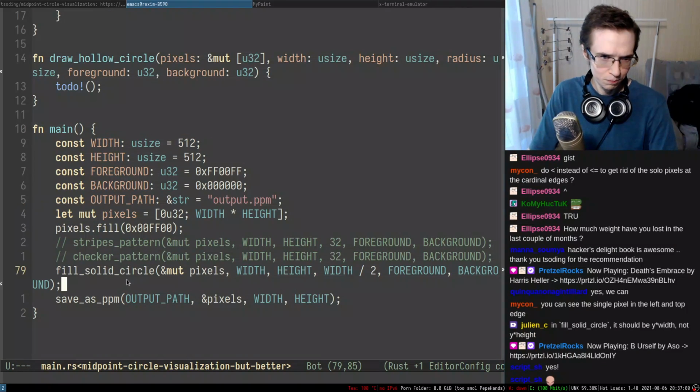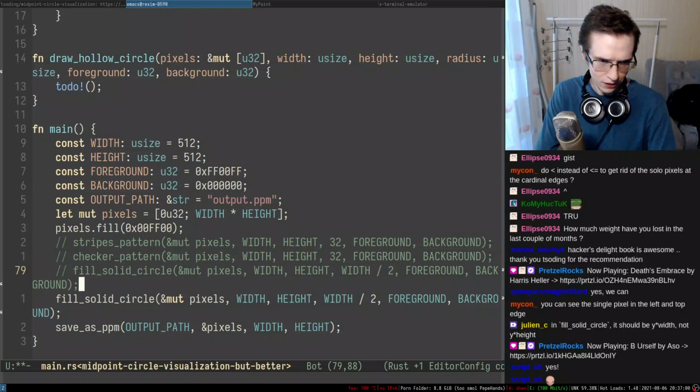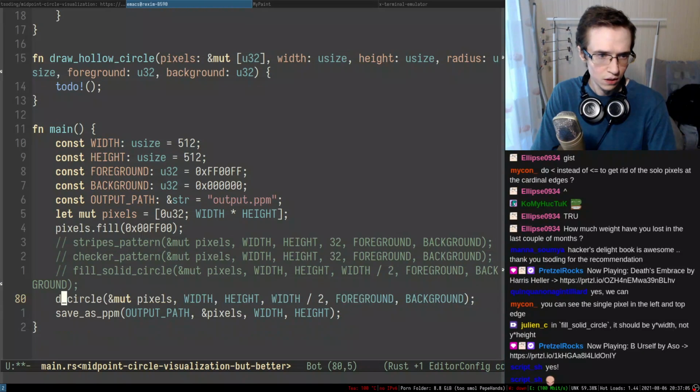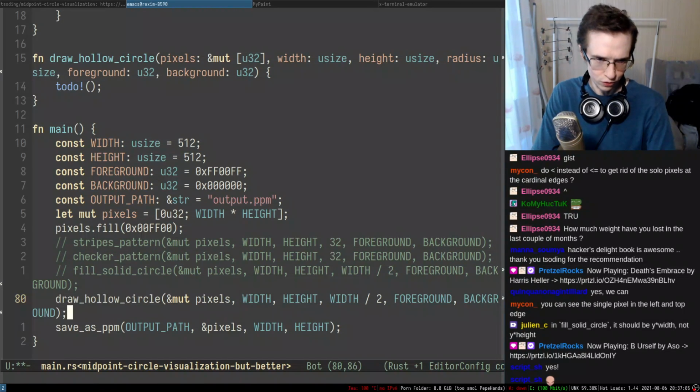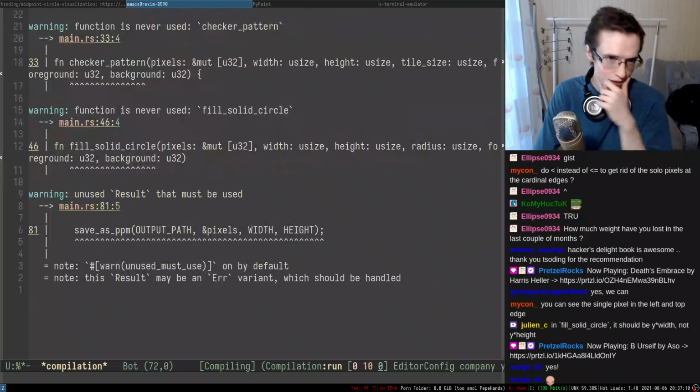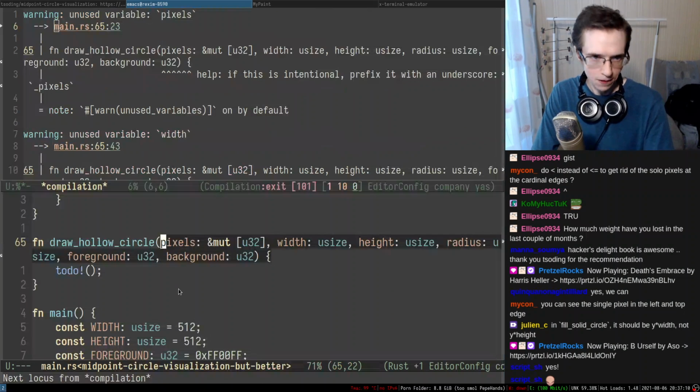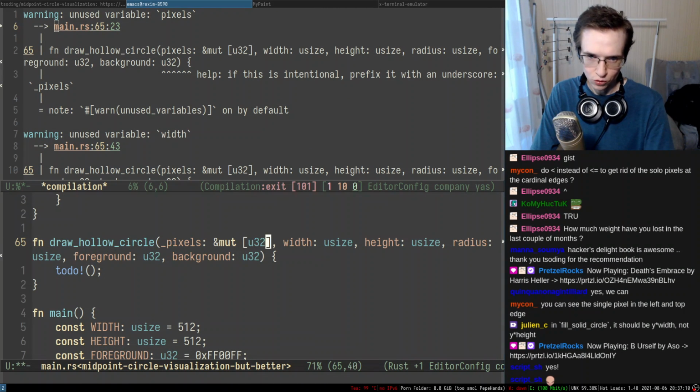And might as well just copy paste this entire thing. And this one is going to be draw hollow circle. And if I try to run this entire thing, it will say, bruh, didn't work. So none of these things are working.